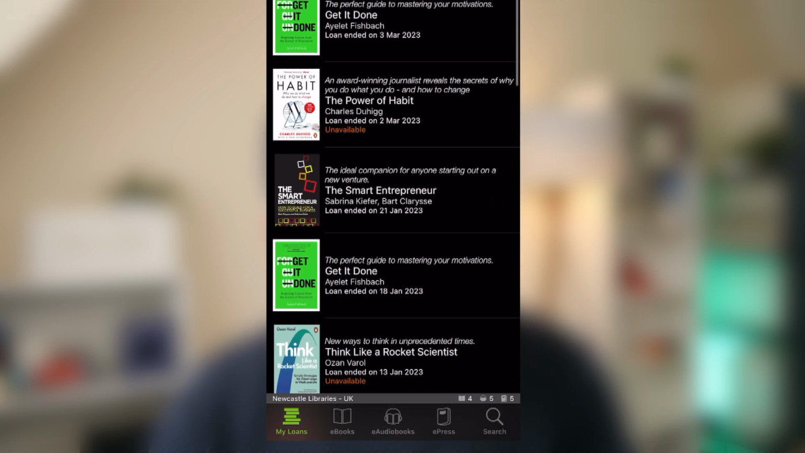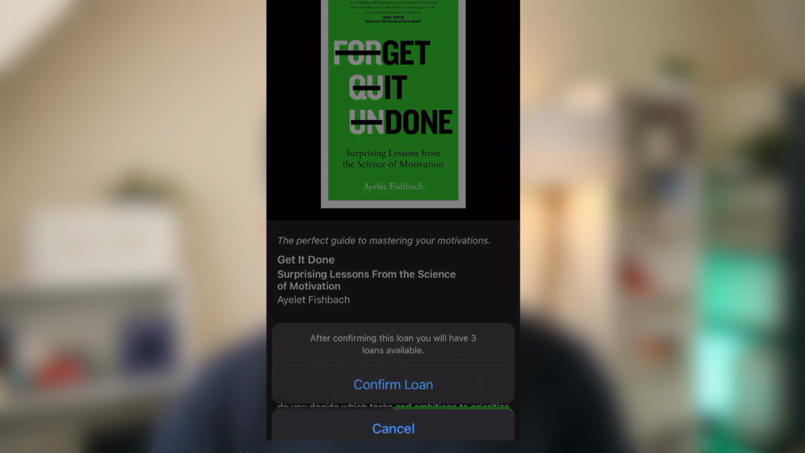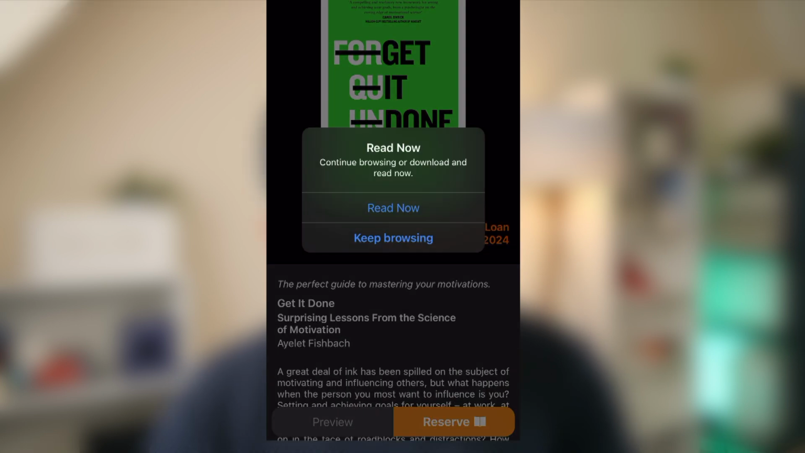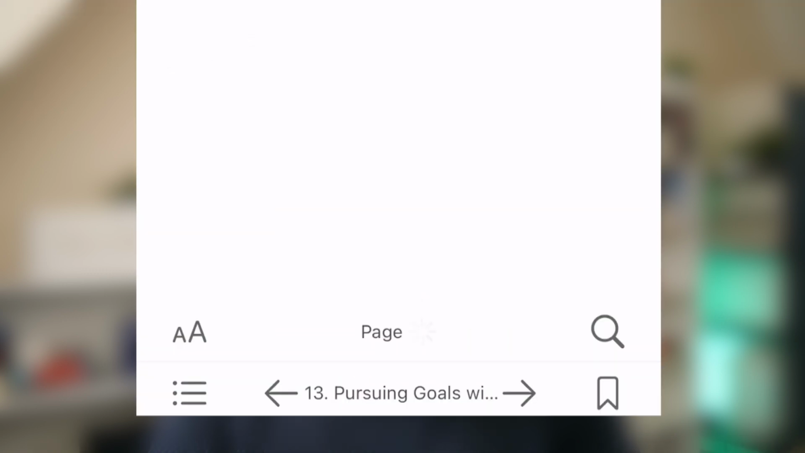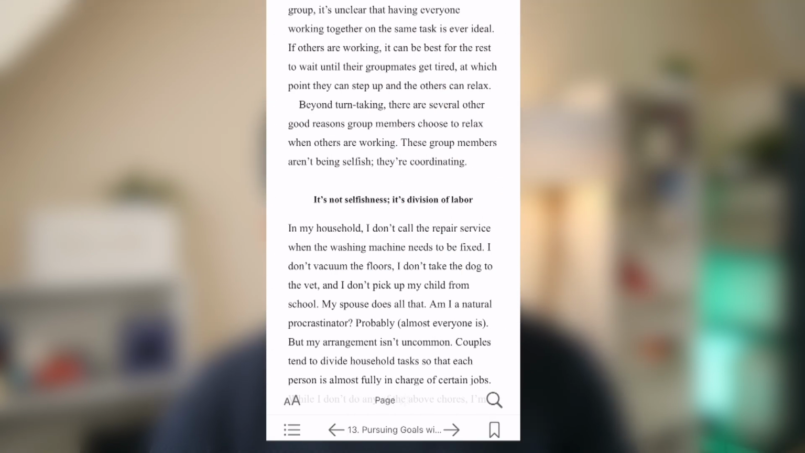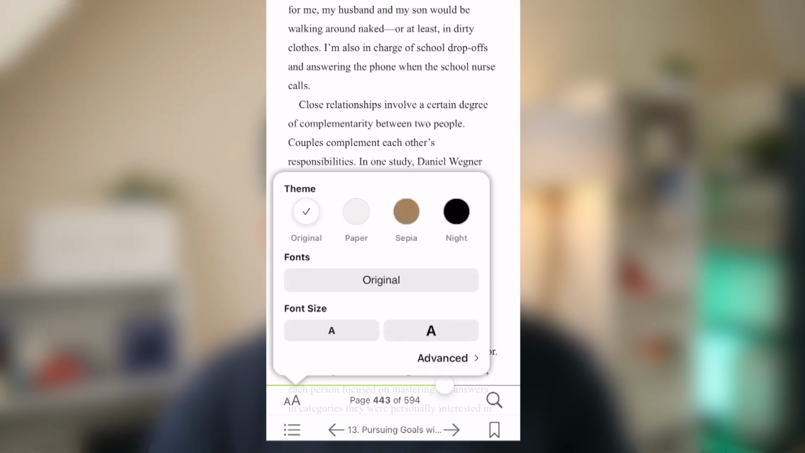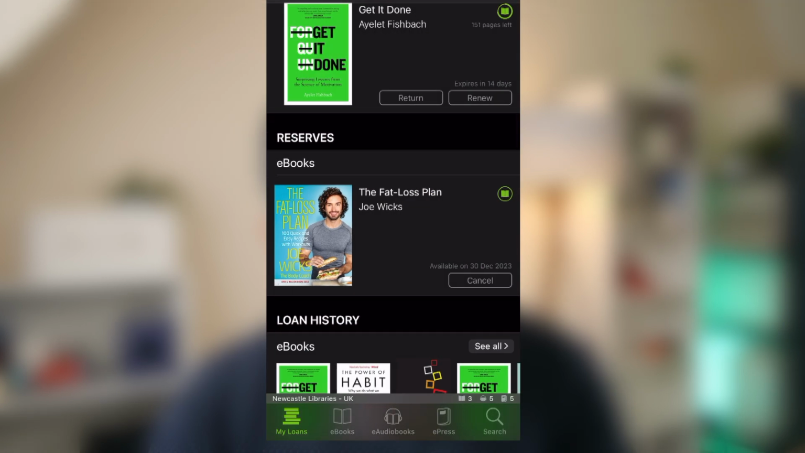So this one is pretty cool. So this is available straight away, so you can borrow it. So let's have a little test. So we can read now, and that's it. So it's just downloading, and then it will remember the last place that you finished reading. And similar to the Kindle app, you can change the size of the font, change the color, paper, things like that. So it's pretty cool.